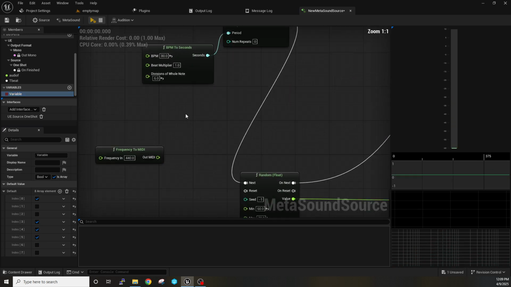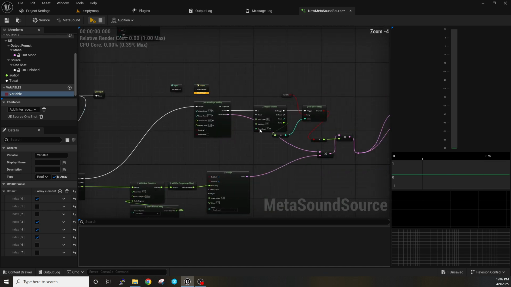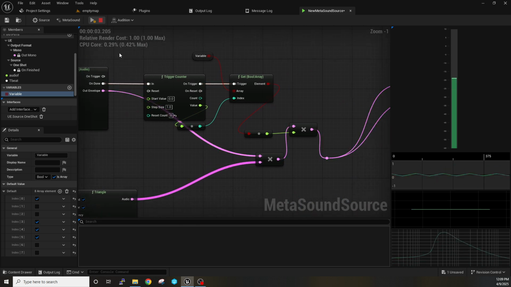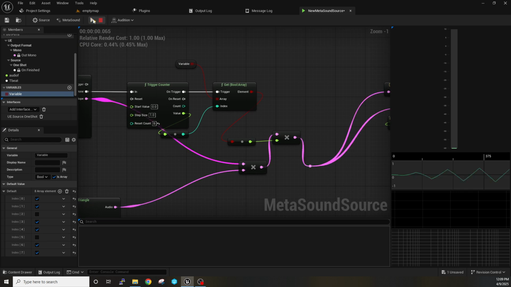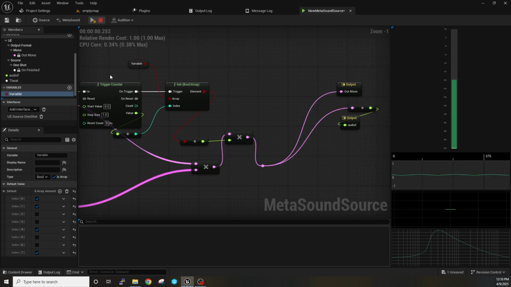So if we, for instance, up the BPM to 160, now we get something much more rhythmic. Let's try that. You can get very fast changes in your music just by manipulating your Bool array.